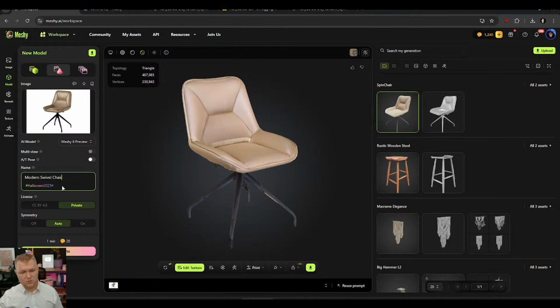Okay, that's super cool, and no, that's not Halloween, God, dude. Okay, I cannot get away from Halloween, I guess. Private, no need to be private. Let's give it to the community. Actually, no, we're going to give it to our members. Symmetry, auto, okay, on, and let's generate it.